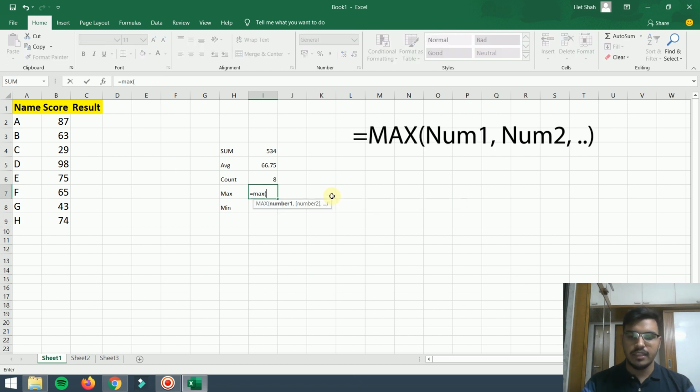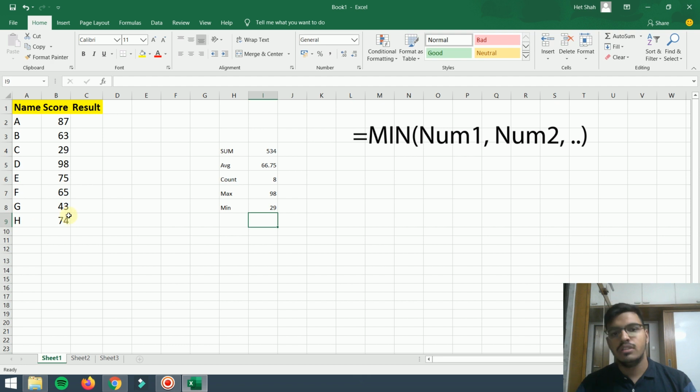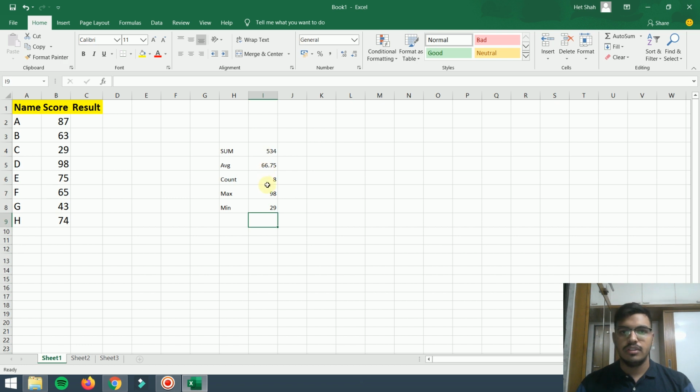MAX will get the maximum number from this range. So 98 is the maximum number. Same, if you want to find the minimum number from this range, write equals MIN, bracket open, select the numbers, bracket close, press enter. So like that you can get sum, average, count, some basic functions which everybody uses.